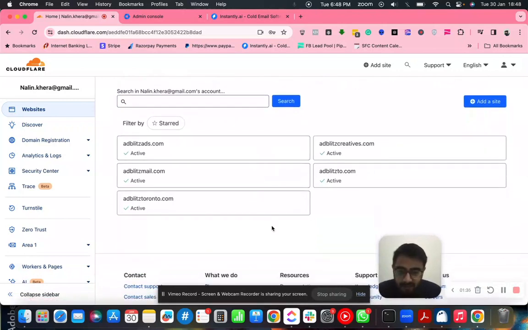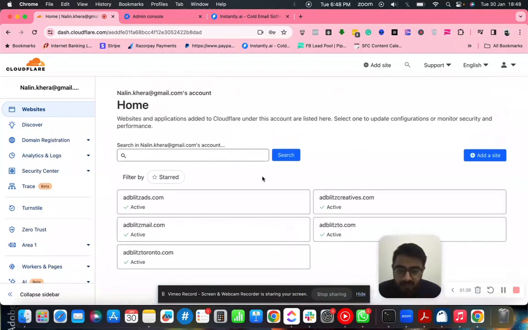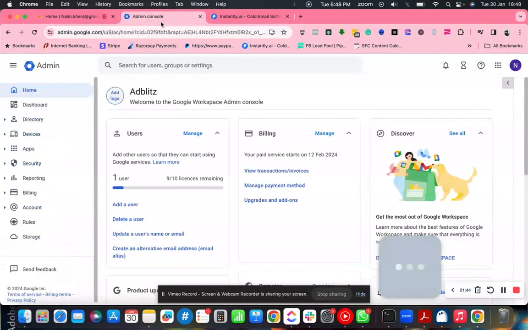As we have over here 5 different domains. For each domain what we are going to do is first link all these domains into one Google Workspace admin.